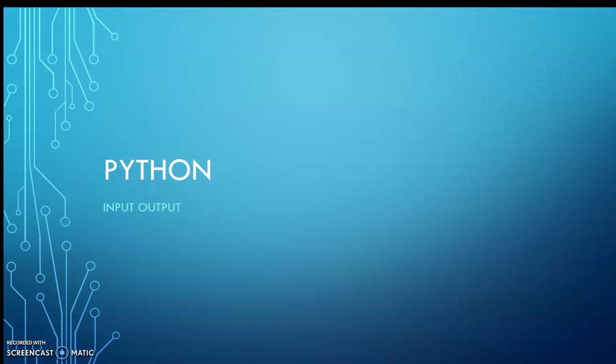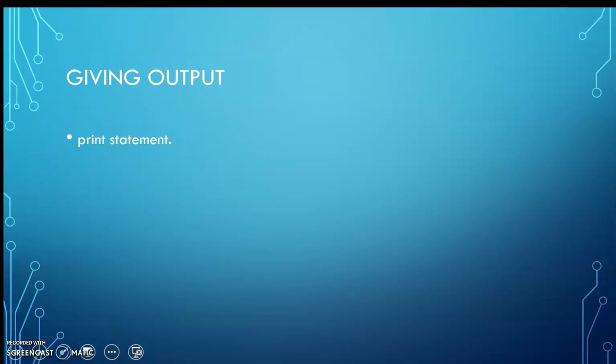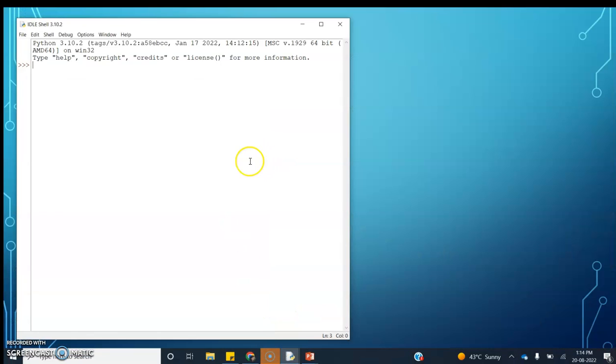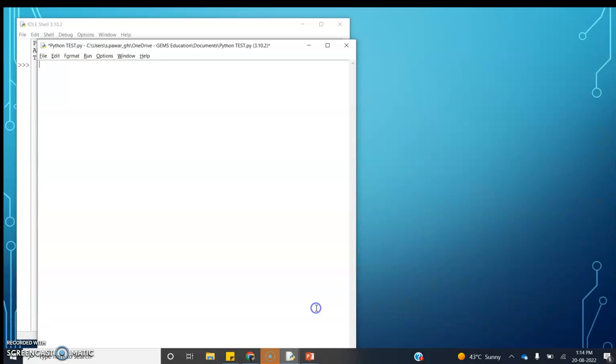Hi everyone. In today's video, we are going to see how using Python one can accept input and how one can give output. So first of all, let's have a look at how output is given on the screen using print statements. Remember, Python is case sensitive, and when we are typing a statement in Python, you need to know the syntax. So print, when we are writing, has to be all in lowercase.